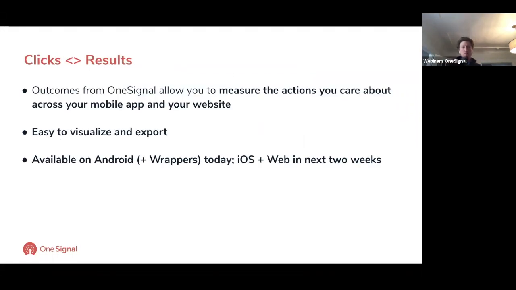So the really big thing to think about here is that someone just clicking on your notification is not actually what you're typically trying to drive as a business. You're trying to drive an action. If you're a social media company, you're probably trying to drive time on your site, or number of posts that someone views, or number of posts that they create. If you're a video site, you care about how many videos they watch or how much time they spend watching video. And if you're an e-commerce site, you probably care about items added to cart or dollar value of things purchased. So outcomes are really easy to visualize and export, as you'll see in just a sec.